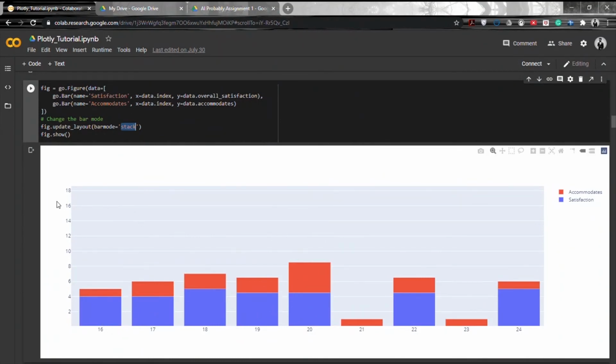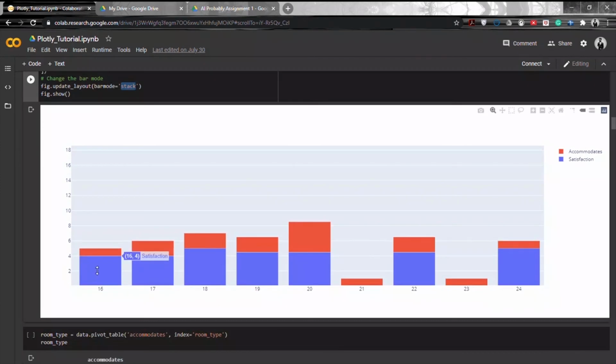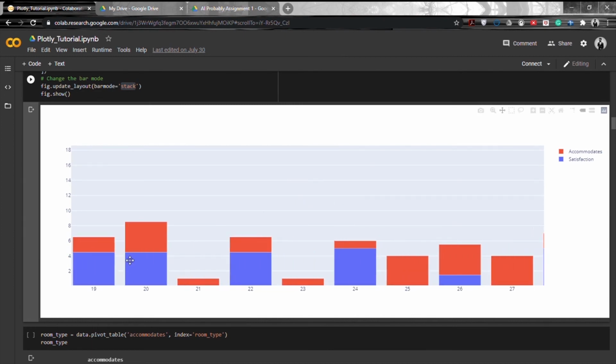So now in the group bar graph we had these blue and the red lines corresponding to each other, where on the index 81 we have both the red and the blue bar separately. Here these are stacked one on other. So on the 16th index satisfaction is 4 and the number of accommodates is 1. On the 17th index the satisfaction is 4, number of accommodates is 2, like that. So this is the stack bar graph, in which one value is stacked on the top of other.